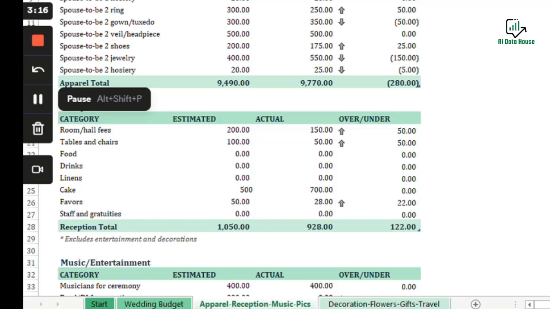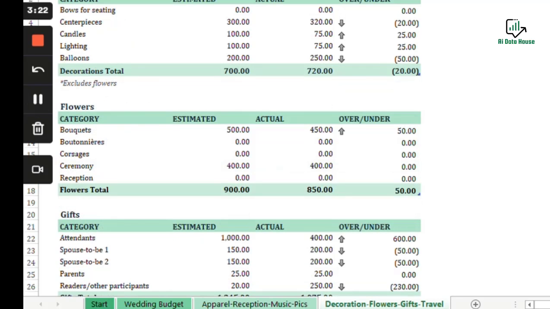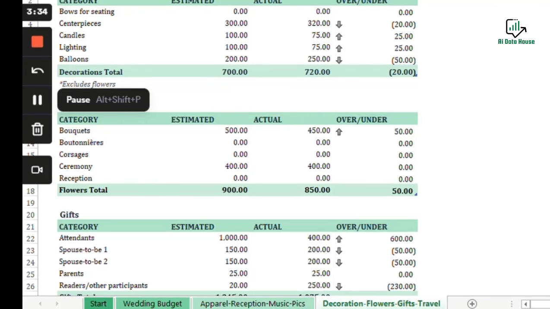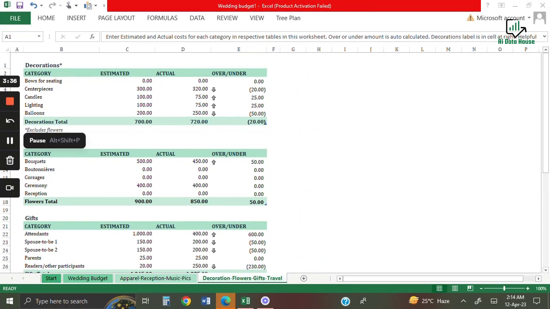The total for all these categories would be calculated automatically and will automatically be updated in the wedding budget sheet. In the same way, we have another sheet over here. This sheet also records the estimated and actual expenses for different categories. It is quite simple because you would not have to use Excel formulas of sum, total and then update cells, because it's done automatically in Excel.